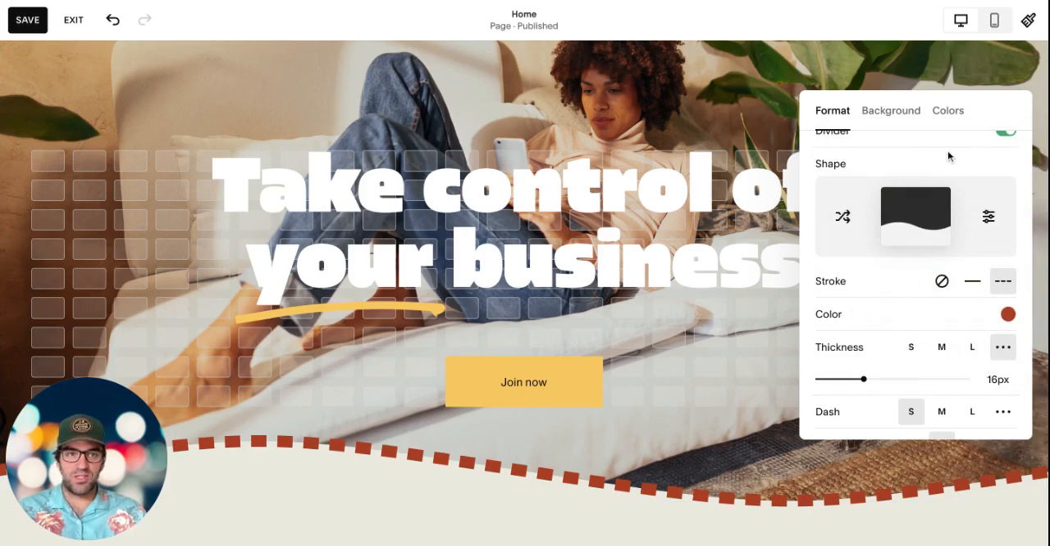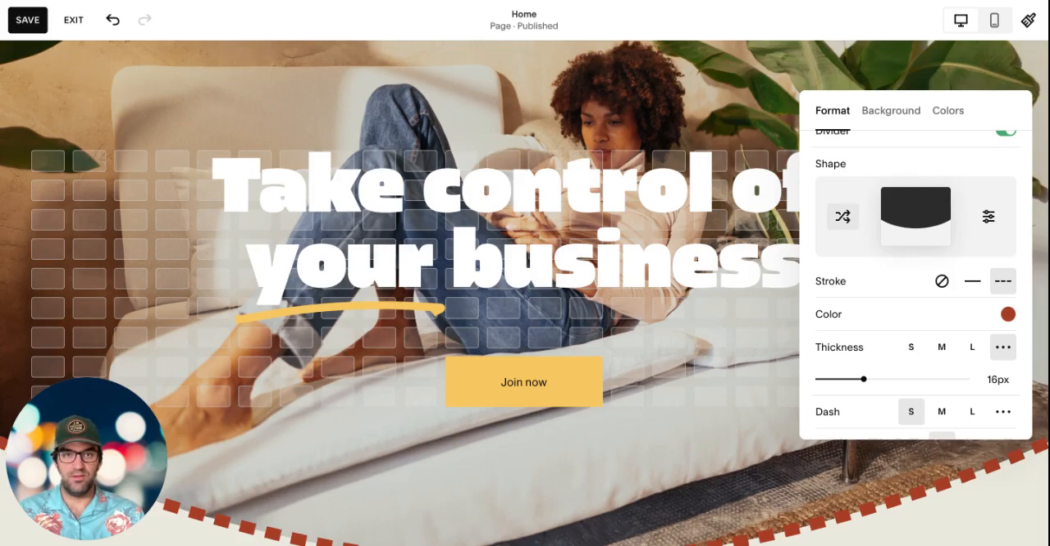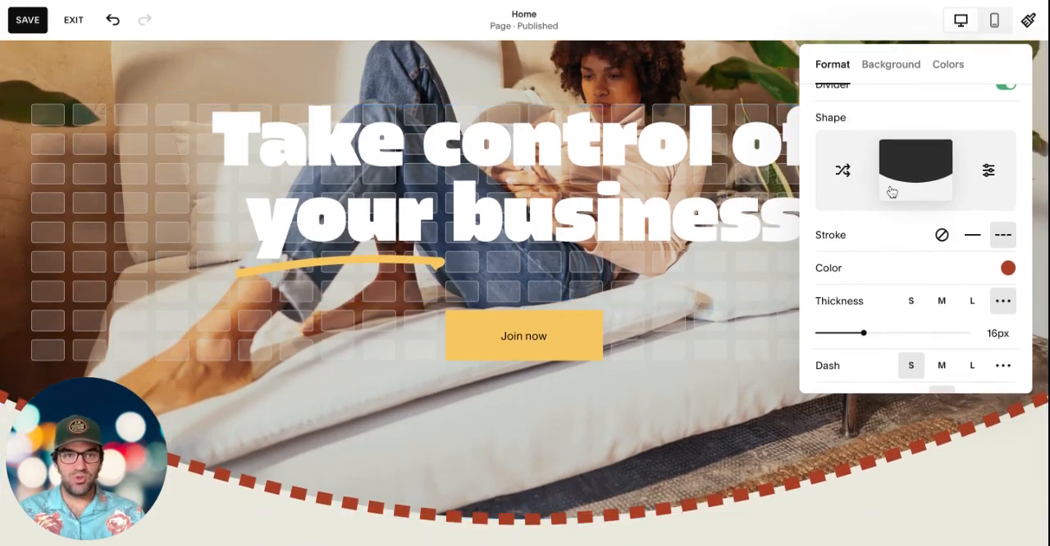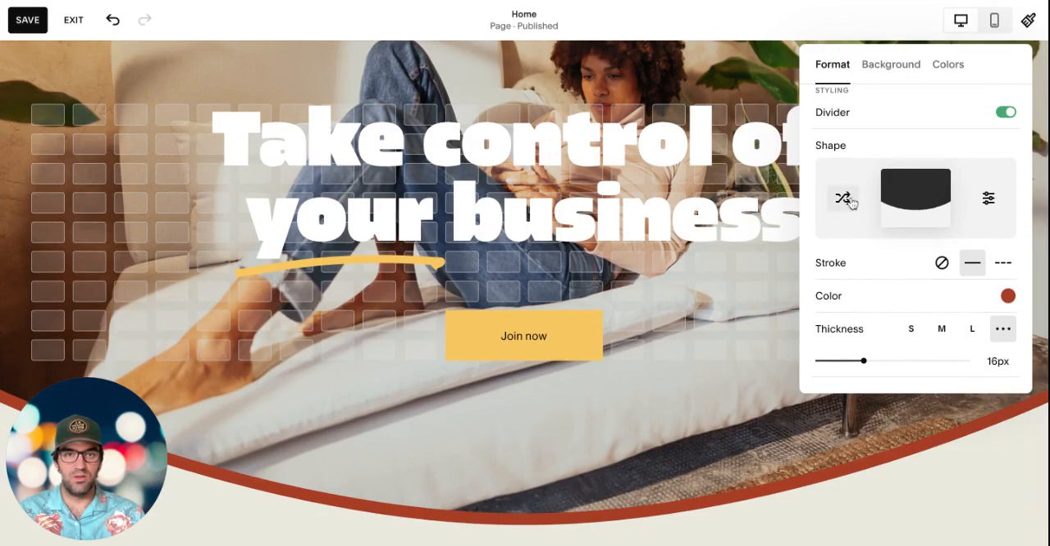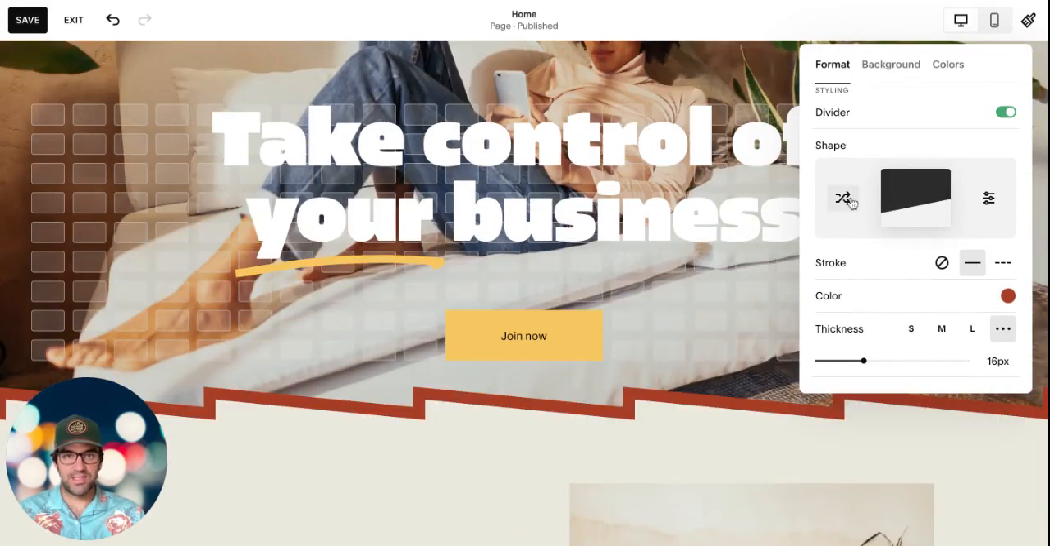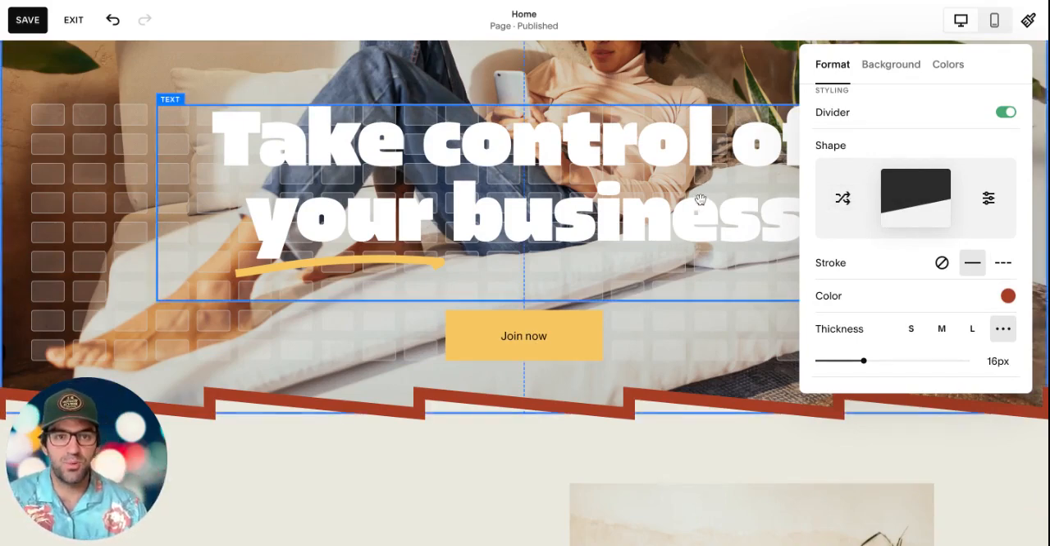Now I want to showcase to you the different styles of dividers. So if we click on this little randomizer button, it will just choose different options for us. That's kind of a cool one. Sort of a lightning bolt effect. Super cool, super modern.